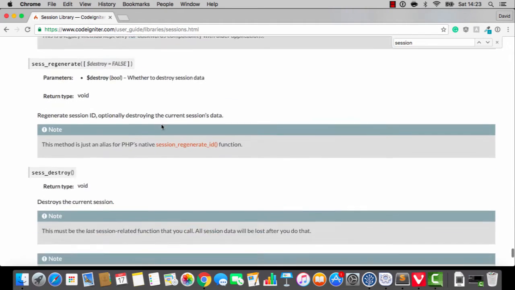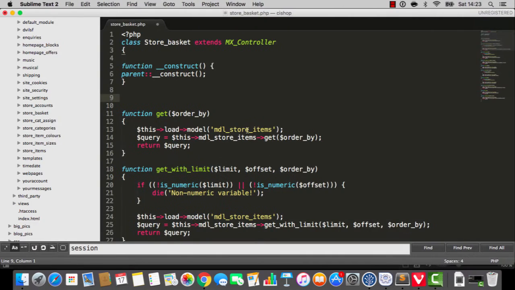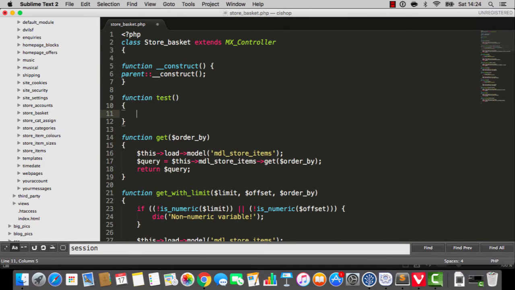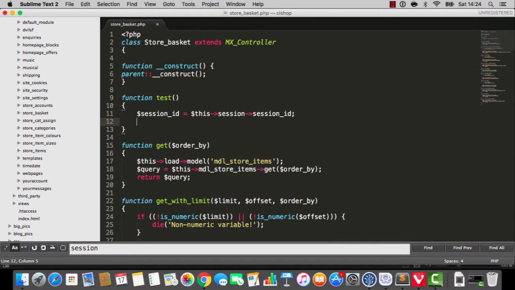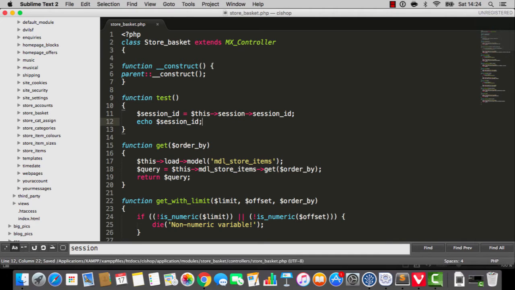Now, the way that you do this in Codeigniter 3 is a little bit different from in the past. So this is the Codeigniter user guide. And the vibe is just copy along, you're going to be fine, right? On store basket, I'd like you to make a function called test. And I'd like you to say session ID is, and then I'll paste in the stuff from the Codeigniter user guide, okay? And I'm just going to say echo session ID.